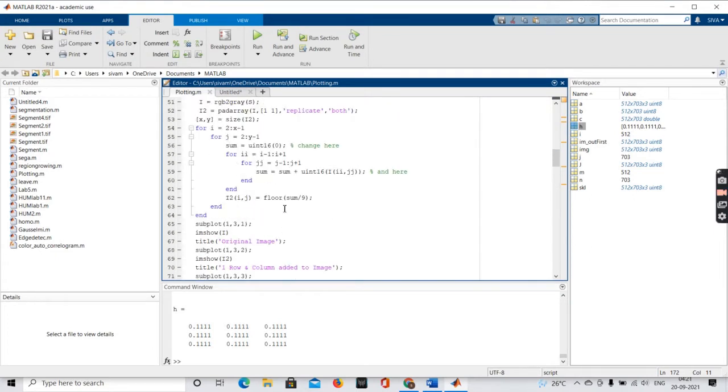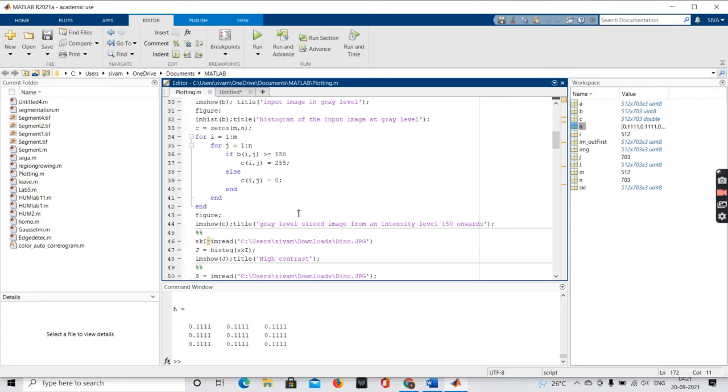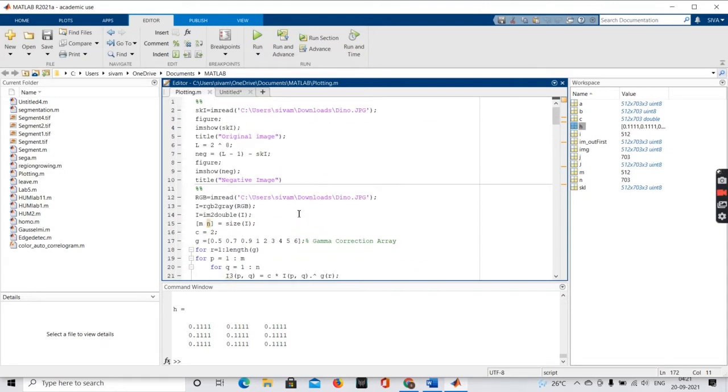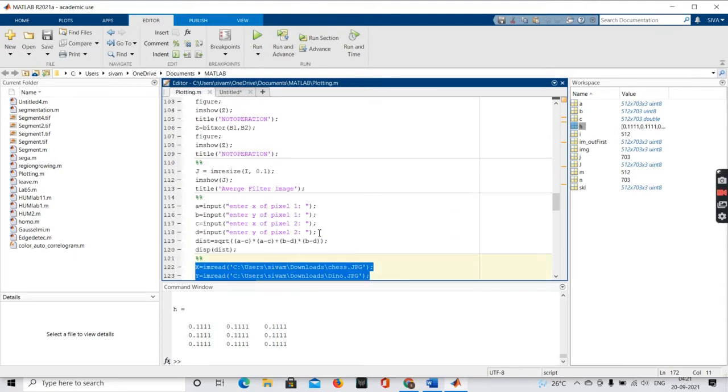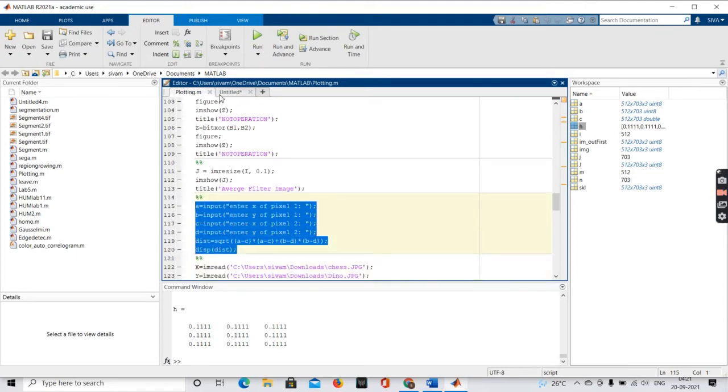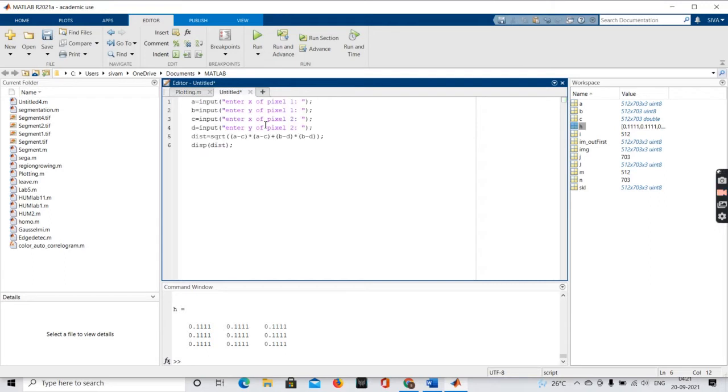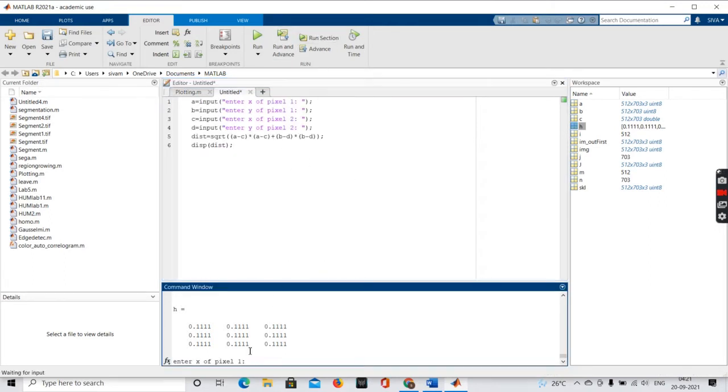For each and every question, I have already solved the questions, so I'll just be running the programs and showing you the output. So here, this is the output for the difference between two pixels. I'll just be running it now.